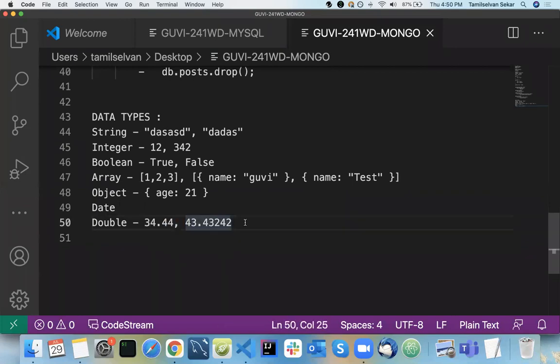There are no limits. You can have any length, any type of data. You can store a huge amount of data inside it. And the same way you can have dates, I told you how to store dates. And if you want to store time, you can use something called timestamp. So these are some data types that you can insert inside your MongoDB.